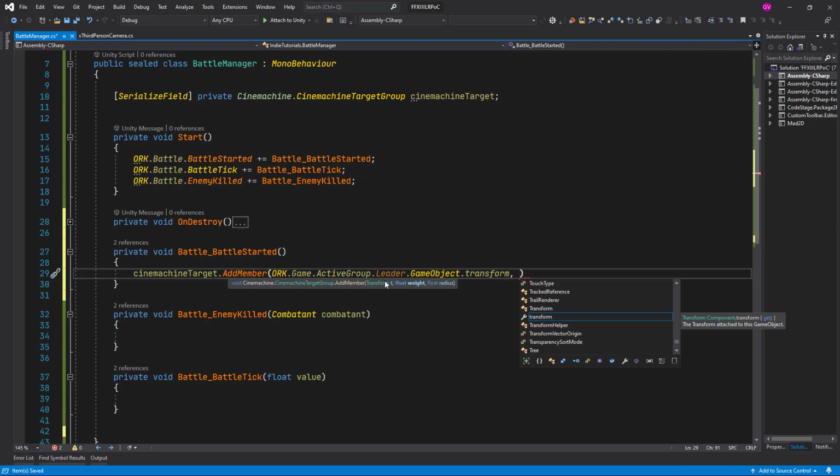Then it's asking us to put the weight that we saw in the inspector. In this case it will be 1.1 float, and lastly the radius. So let's select 1.5 float.